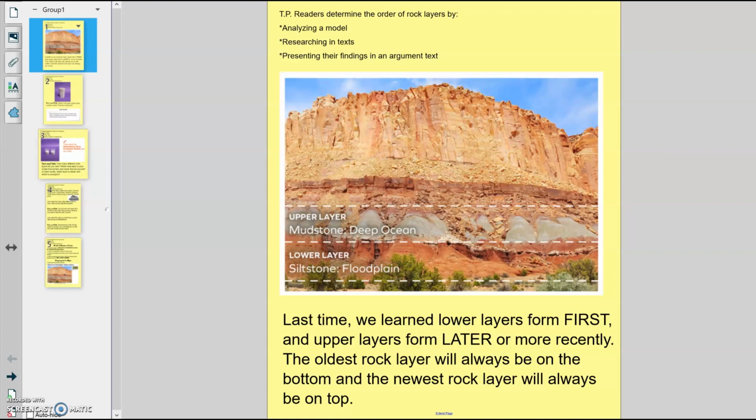Welcome back to science. In our last lesson, we learned that lower layers form first and upper layers form later, or more recently. So whenever you see a rocky outcrop like this, the oldest rock layer will always be on the bottom and the newest rock layer will always be on the top. Last time we learned this by researching in text. Today we're going to continue investigating the order of rock layers, this time by analyzing a model and then presenting our findings in an argument text.